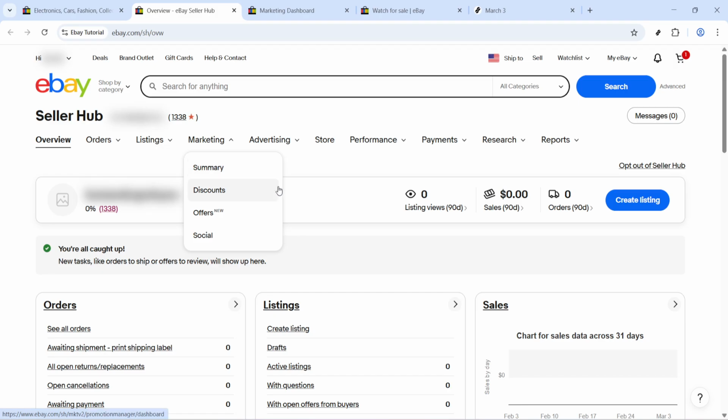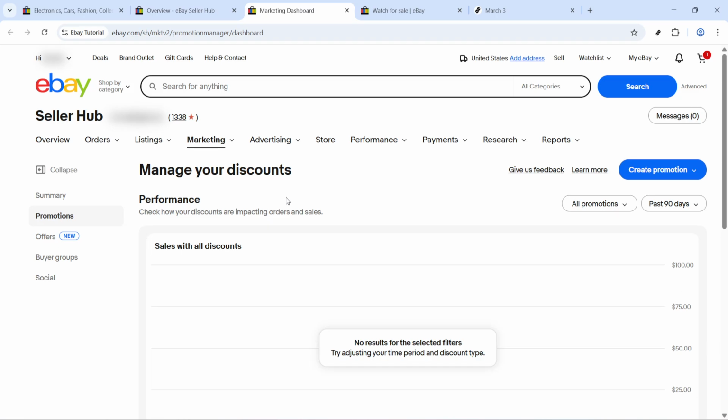Inside the marketing area, select Discounts. This is where eBay organizes discount-related features. You'll see past or active promotions here if you've run any before, which can be useful for consistency and for learning what worked well. On the Discounts page, click Create Promotion.